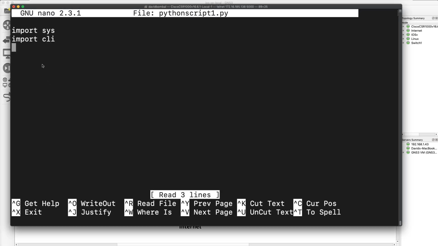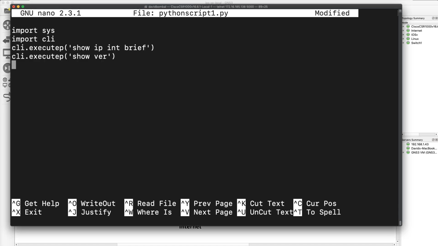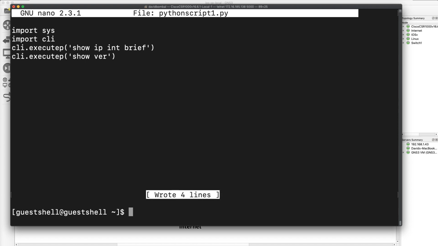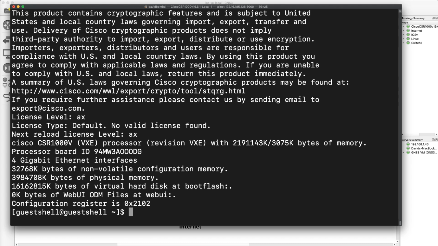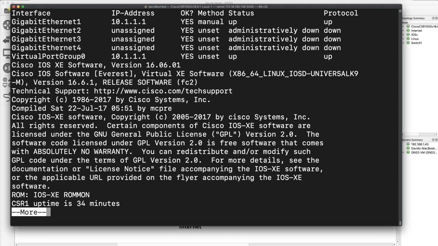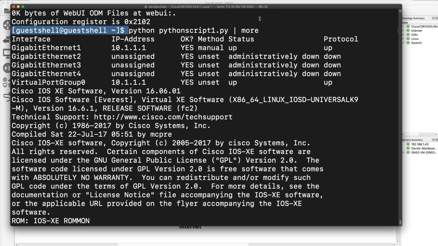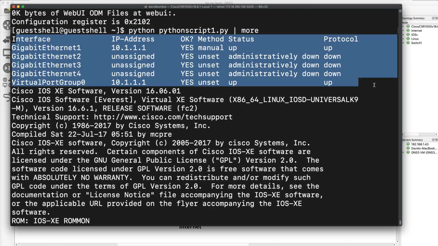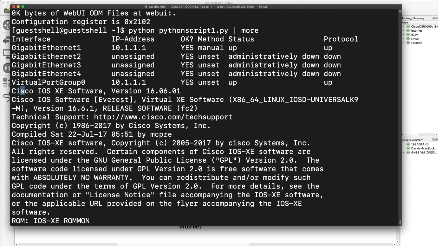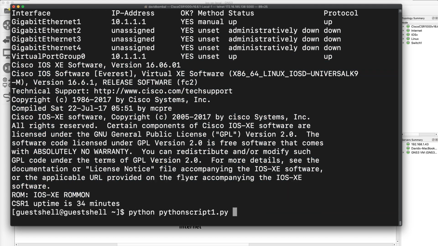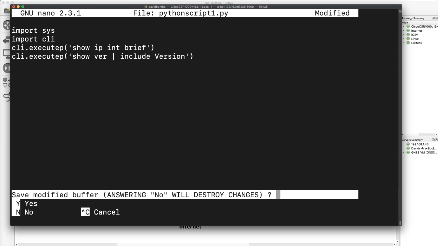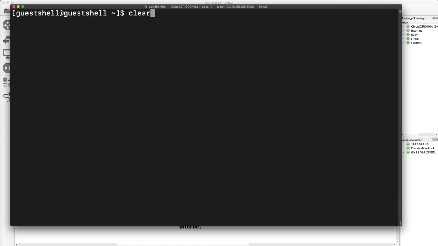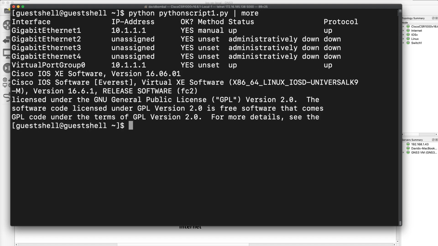Okay, so let's do that again, but through a script. Okay, so here's my script. I'll save that. And then I could run python script 1. And there's the output. So let's push that to more on Linux. So my Python script over there. Here's my show ip interface brief. Here's my show version information. And again, I might want to make that easier to use. So do that. Clear my script, run the script, and there you go.